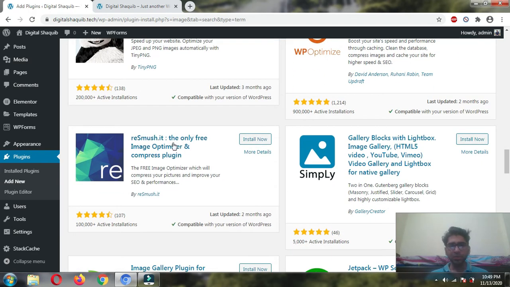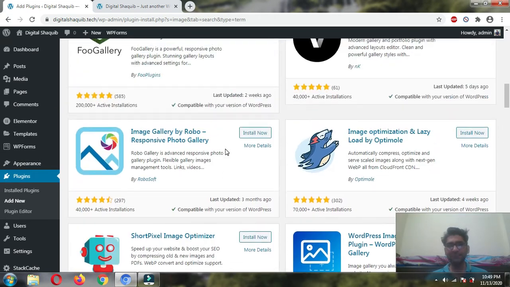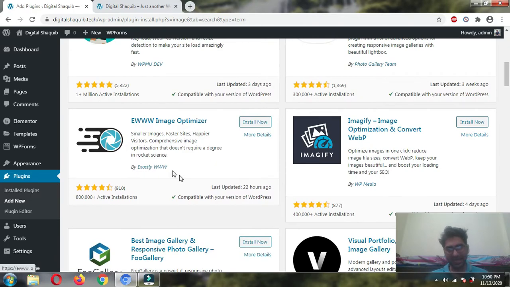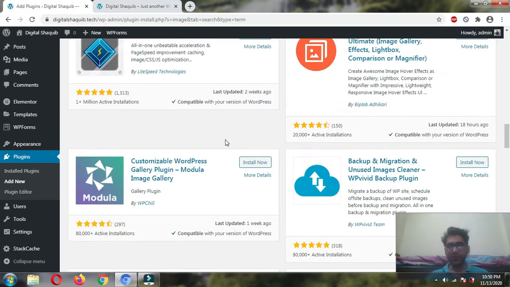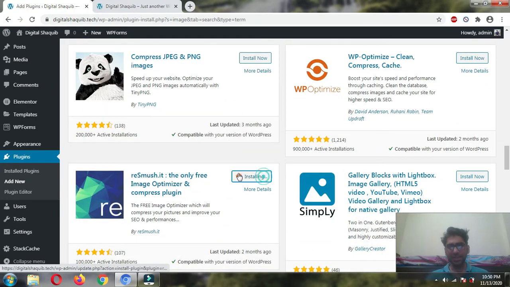Coming to ReSmush.it, it doesn't offer too much customizability or options for you. But this is the best plugin if you are just looking for plug and play, like just click activate and it will do the work for you. It doesn't give you a lot of options, but you just need to do the settings once and it will compress the images for you. If you are looking for options, you can go for EWWW Image Optimizer. However, in this video we are going to use the free version of ReSmush.it. So let's install this plugin and see how to do the settings for it.